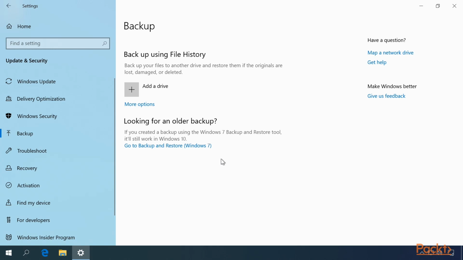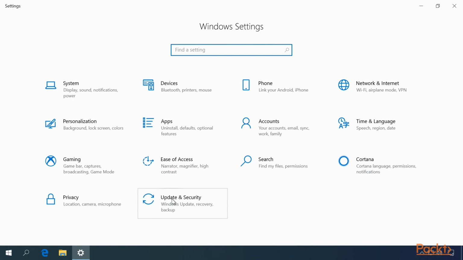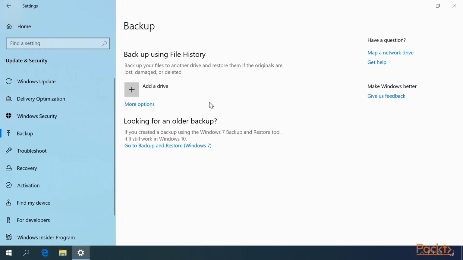You can get to backup from the settings panel. Open the settings panel, go to Update and Security, and then select Backup from the left nav menu. Windows 10 uses file history as a backup mechanism. It backs up your files to another drive and restores them if the originals are lost, damaged, or deleted.